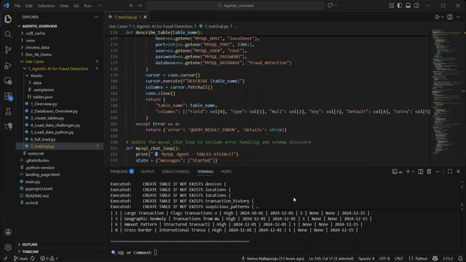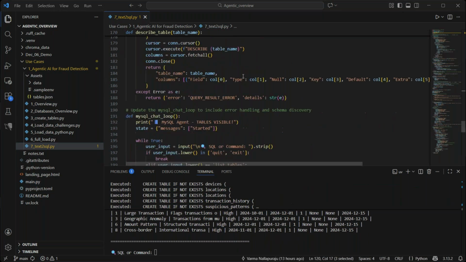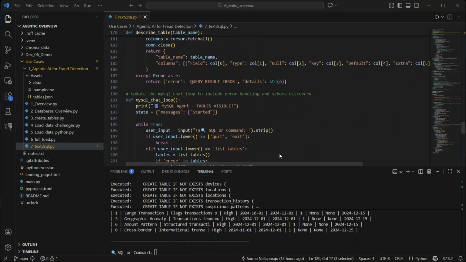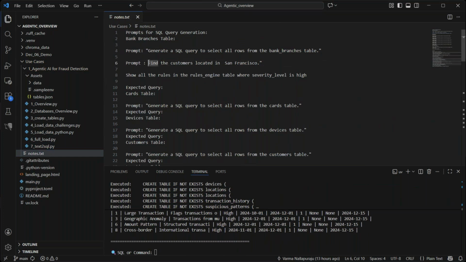This solution is completely automated. The user can ask questions, for example: what are the top 5 customers based upon the transaction amount? The user can ask any questions, guys. Let's consider one more question: find the customers located in San Francisco.